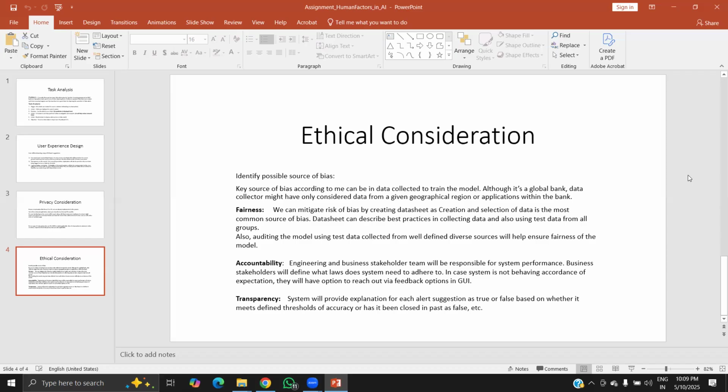The second factor is accountability. Here the engineering and business stakeholder teams will be responsible for the system performance. Business stakeholders will define what laws the system needs to adhere to. In case the system is not behaving in accordance with expectations, they will have the option to reach out via feedback options in the GUI. Because as an ops team, if I want to give some feedback, I can obviously give that feedback and it will reach the engineering and business stakeholders. Based on that, we can take a call.